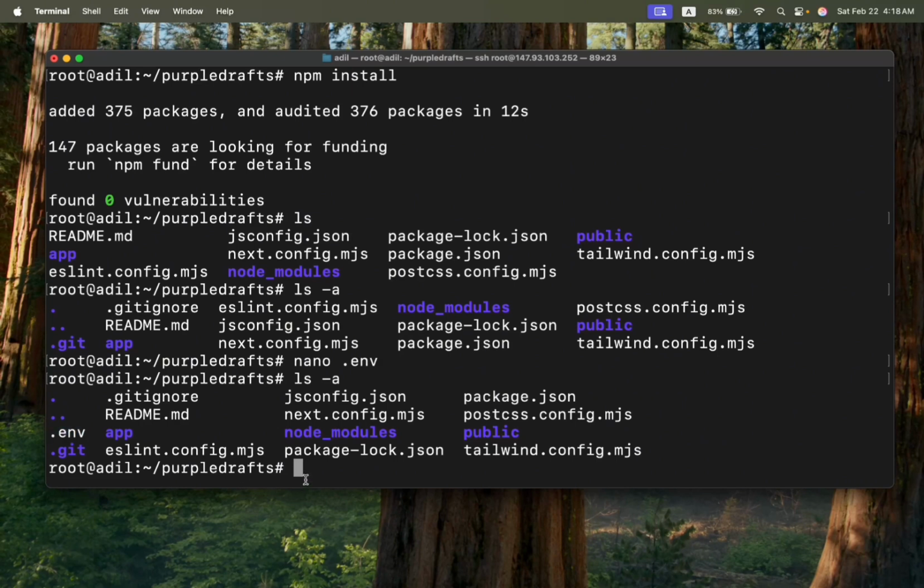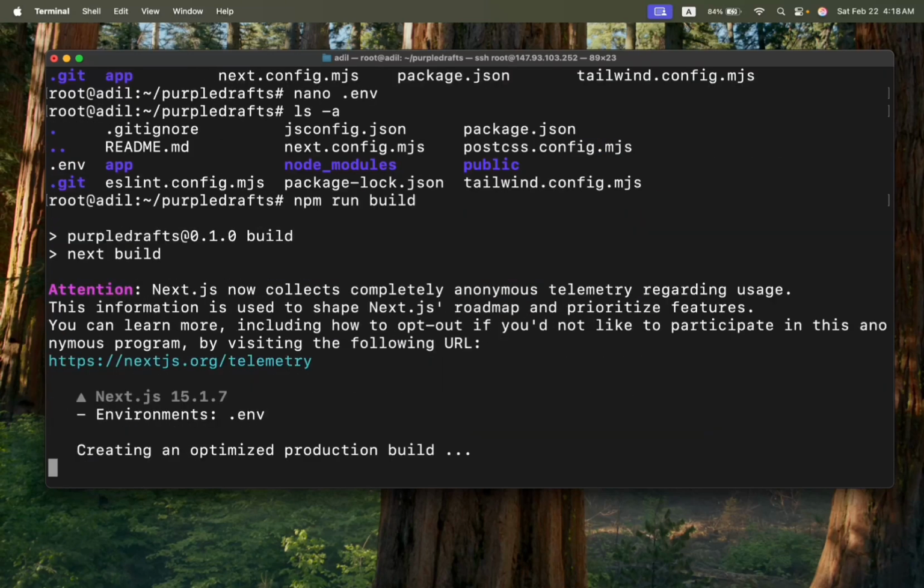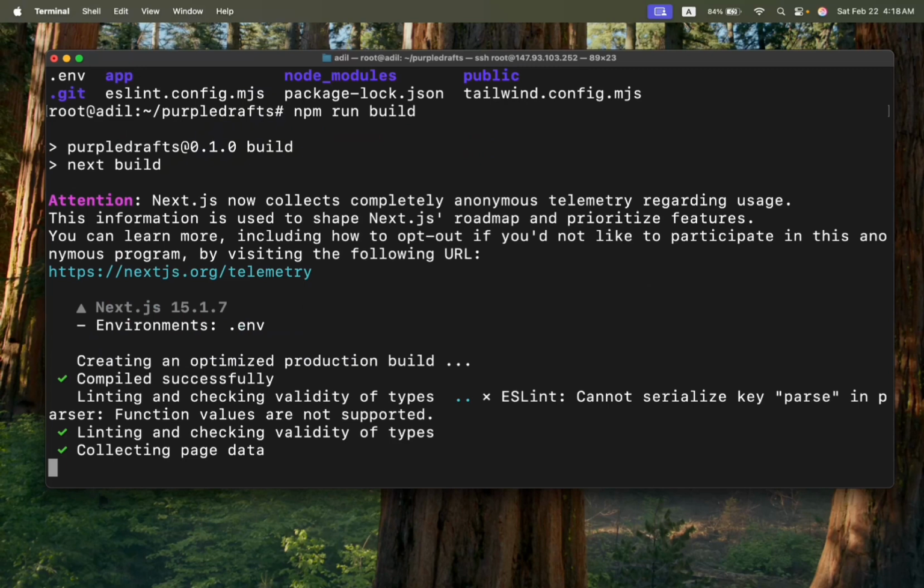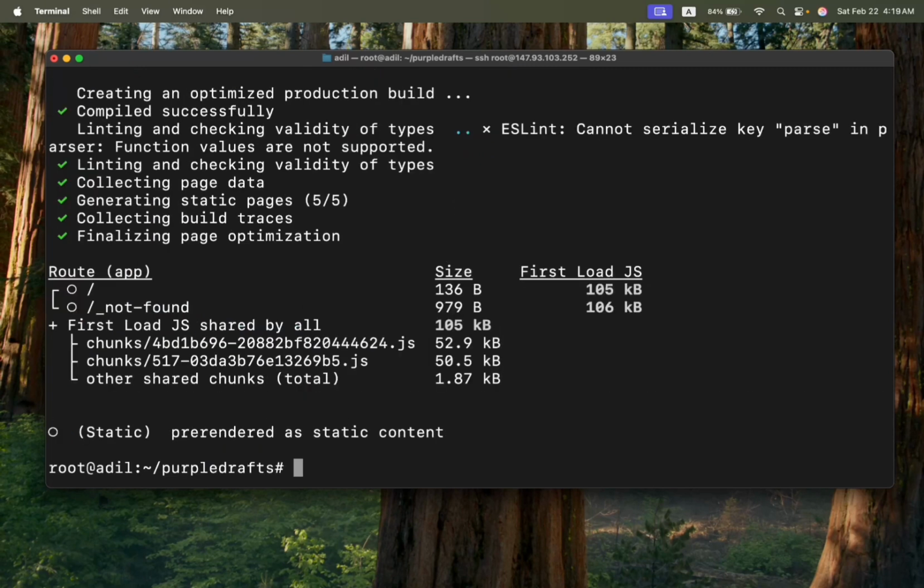So now we can run the command npm run build to build our project. So it will build our project on our server. Now we have to create a pm2 config file inside the project folder. So we are in the project folder, which is purple drafts, and we need to create a pm2 config file.